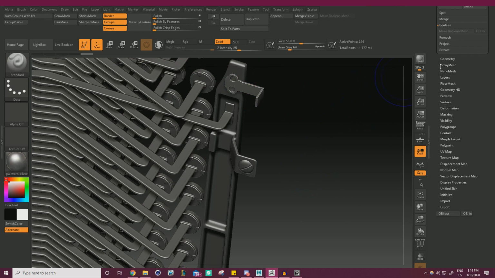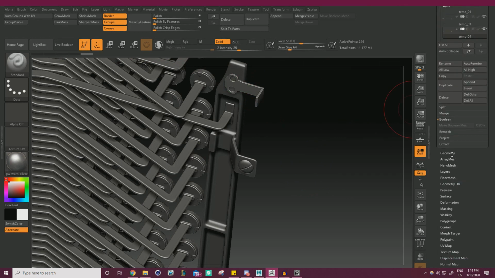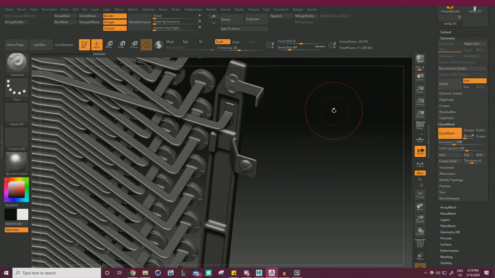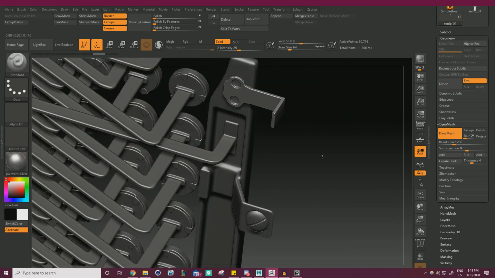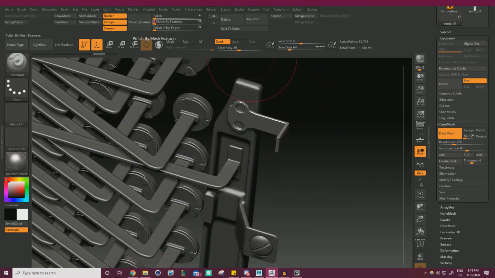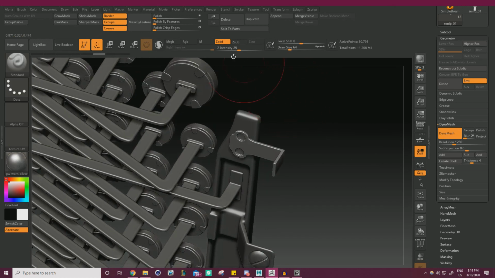Auto groups, and this is just going to be a very subtle polish once we dynamesh. Polish by features with only like one, and then polish with one. It's kind of getting the shape I want. I think I need more geo to keep it harder edged. So let's try that again. Polish by features on one. Standard polish. I think we need to polish by features at more. Let's do 5. Polish at 5.